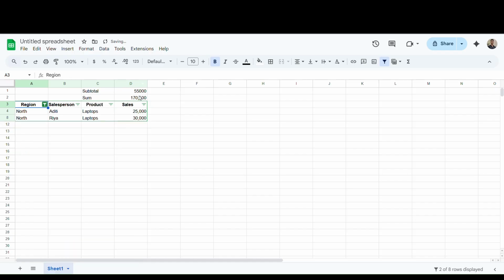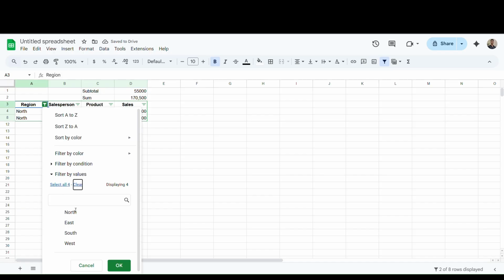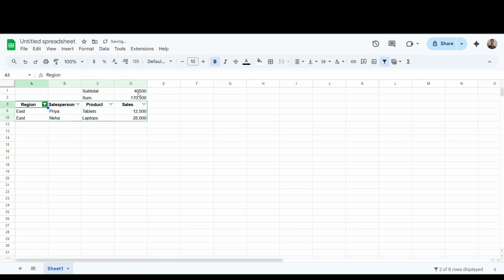Much smarter, right? And that's how you make your totals smarter in Google Sheets.